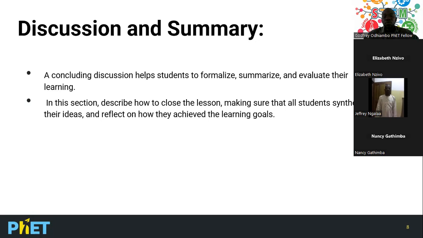The students can take a vote after a student has decided to give a point. And from there, the teacher will either confirm whether the concept that the students have learned is correct, or if it is wrong, the teacher will be able to correct this. So the teacher should be able to describe how to close the lesson. So how is the lesson summarized?